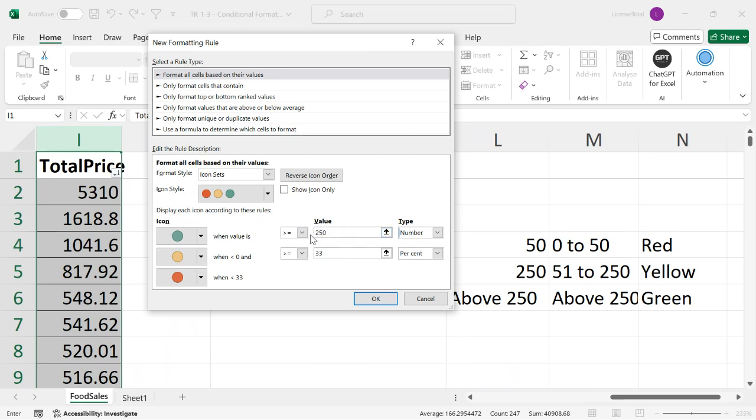Okay, and here if you wanted to change this to just greater than, you can change that to greater than also. So there are 2 options available here, greater than or equal to, or greater than. Fine, right. Now when should we get the yellow color? Since we had given 250 here, automatically it is telling when the value is less than 250.